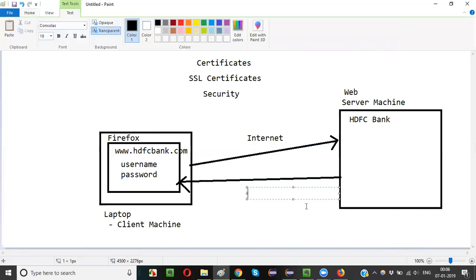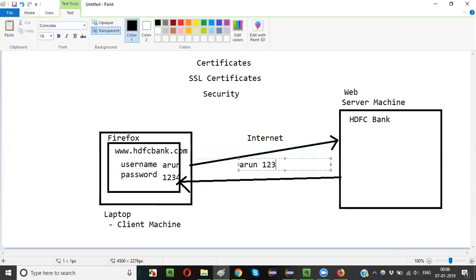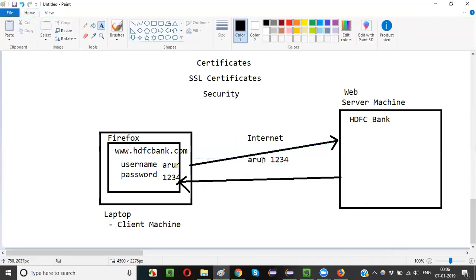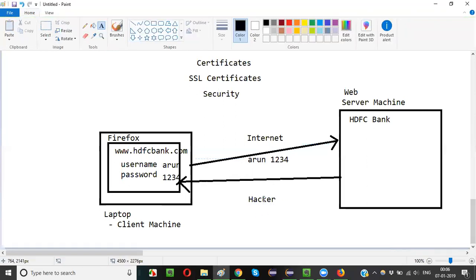While getting transferred, there is a possibility that, let's say my username is Arun and password is 1234, and they are passed as they are to the server over the internet. Suppose there is a hacker who is trying to hack my credentials, from a security point of view, a person who can hack my credentials to gain access to my HDFC bank credentials.